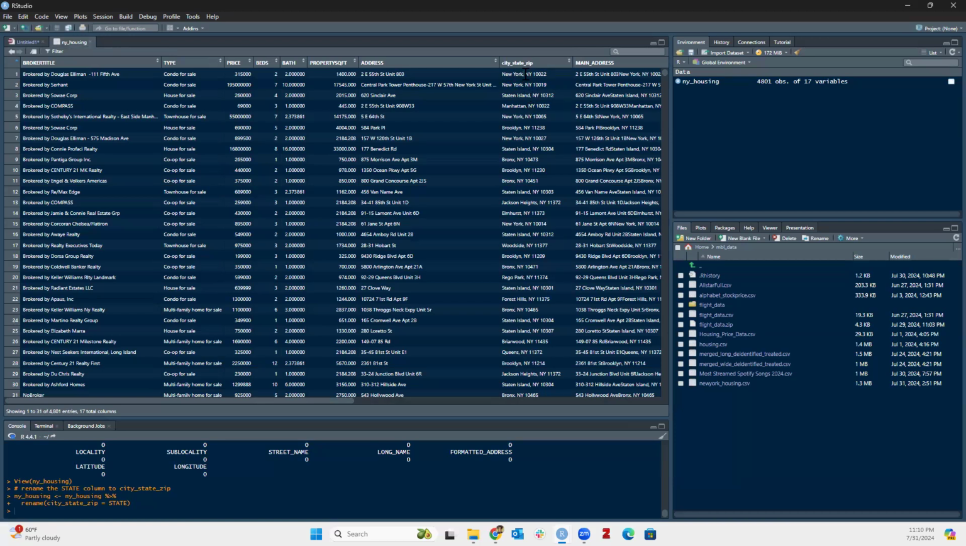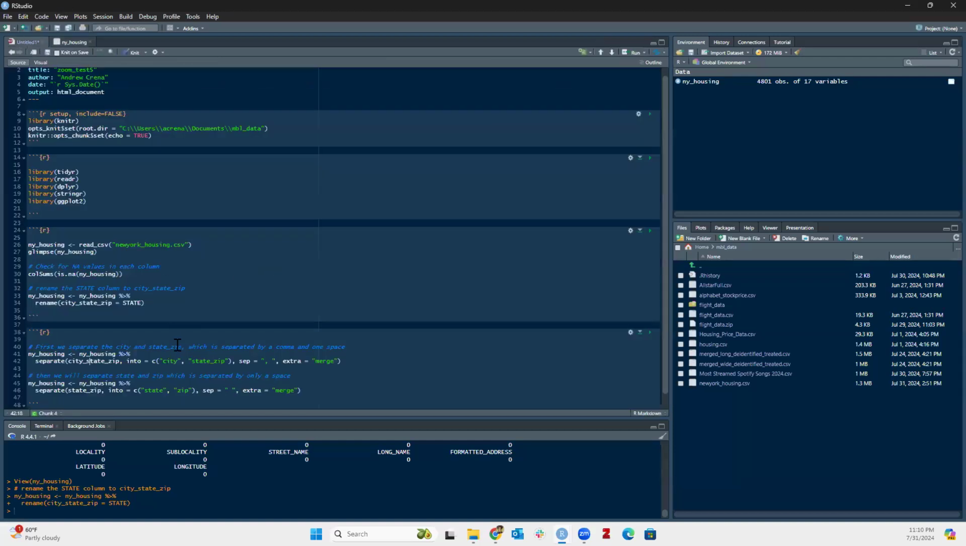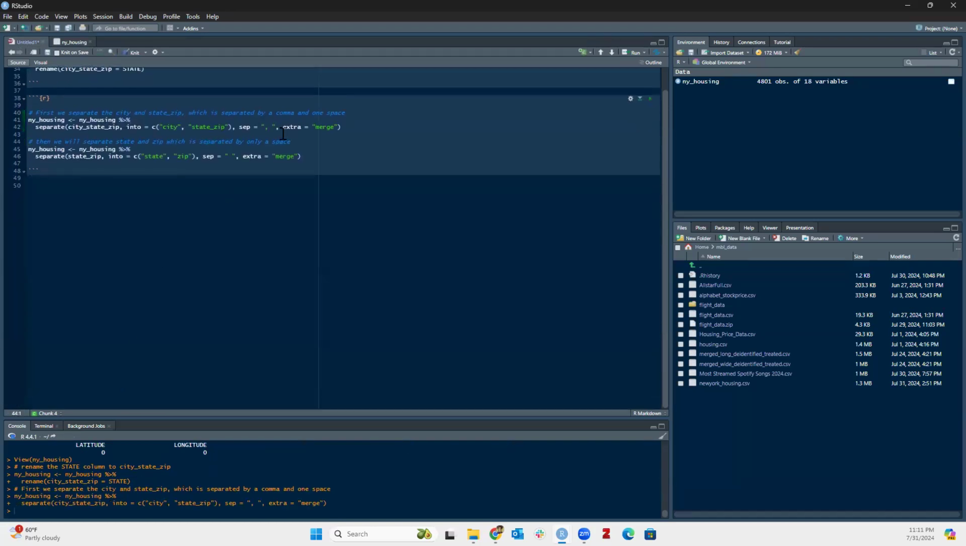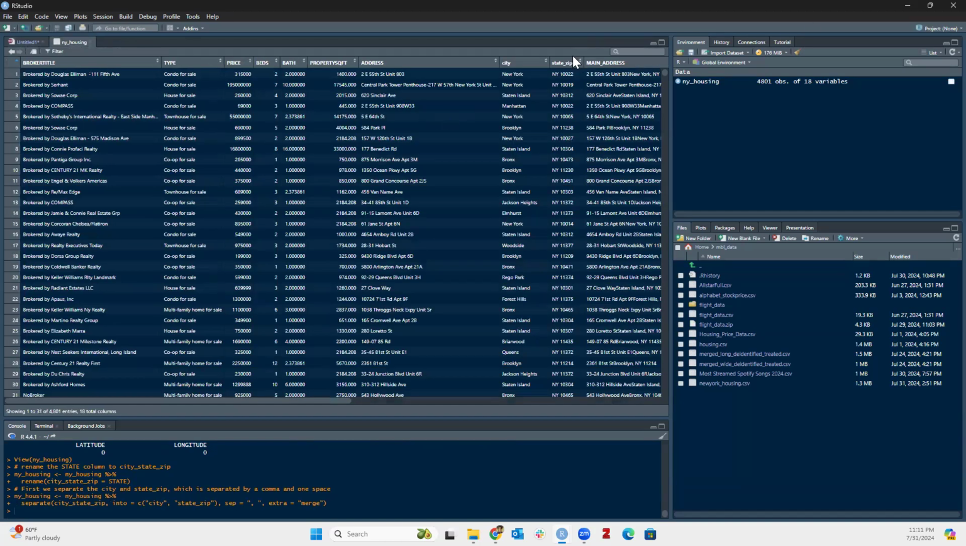So I'm going to have to use a different value in the sep argument in order to specify that yes, indeed, city and state zip are separated by a comma and a space, be very specific. And so that's what we're doing with this function. Now, after you do that, it's important to view your data frame and see if it indeed worked, and it did indeed work. So you can see we have just city now and state zip.